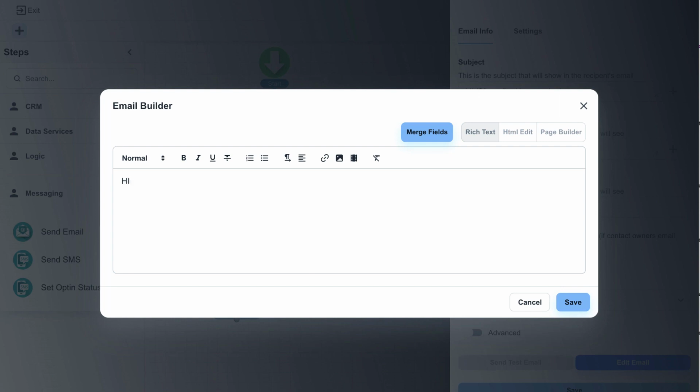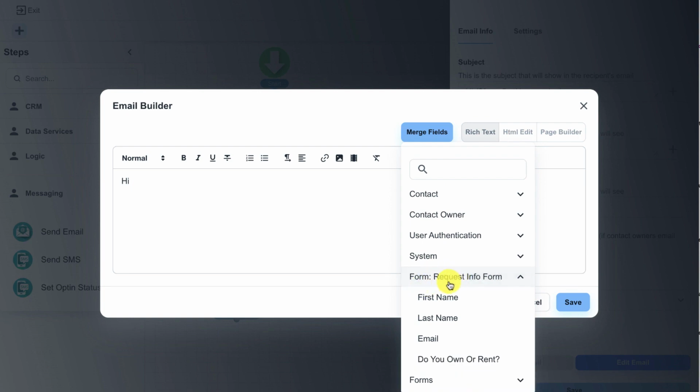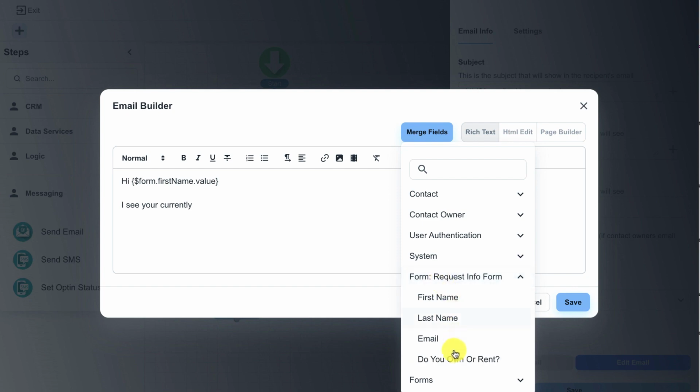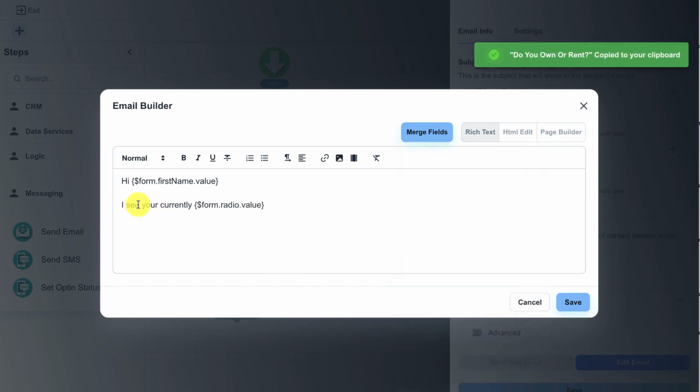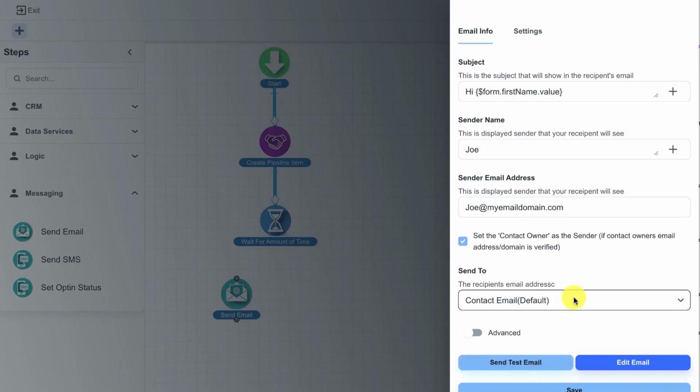So I'm going to personalize this, and I'm going to say, "Hi, customer first name." I'm going to use the variable from the form, the first name field. And I'm going to say, I see you currently, and I'm going to use another merge field, the own or rent. So this is going to say, I see you currently own, or I see you currently rent your home. I would love to chat. So it's really easy to personalize these emails. I'm going to go ahead and click Save, and I'm going to save this step.